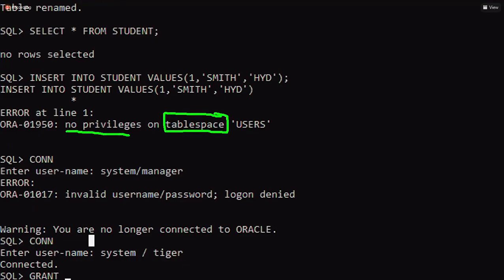Table space. Actually, what does table space mean? Are you storing your data, yes or no? Inserting means storing the data. But when you want to store your data into a table, first of all you need some memory now. Yes or no? We need some memory. So we need to take the memory permissions.